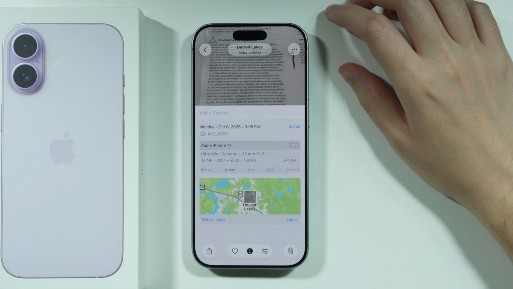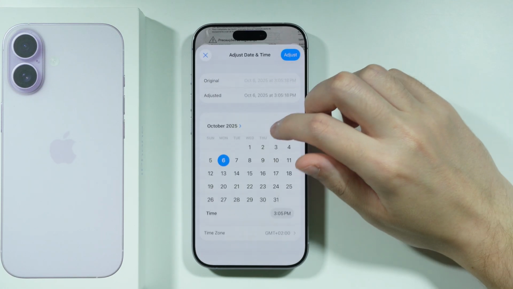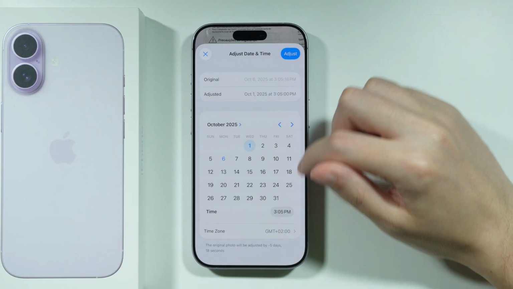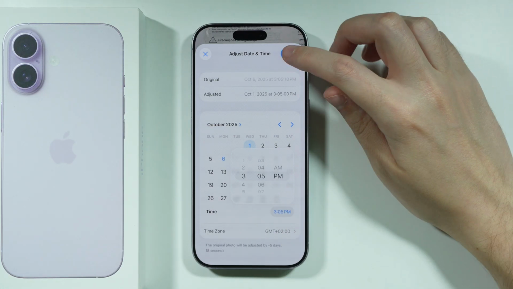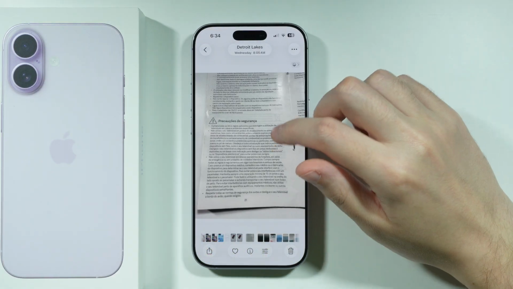And if you want to change the date and time, then over here we can tap on Adjust on the right side, and you can choose a different date and then also time over here and the time zone as well. So we can press Adjust in the upper right corner, and there we go.